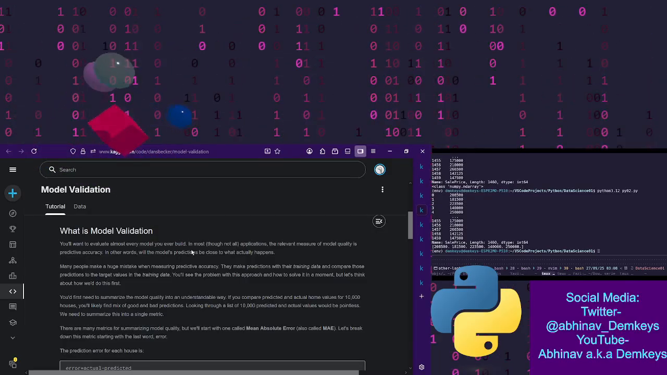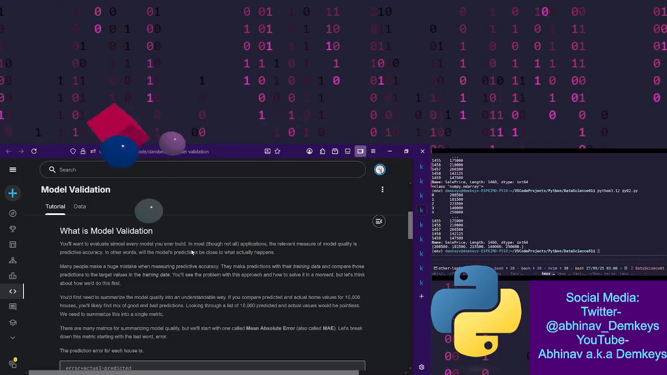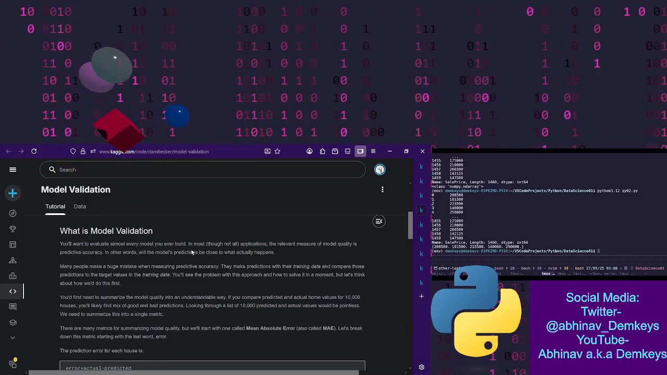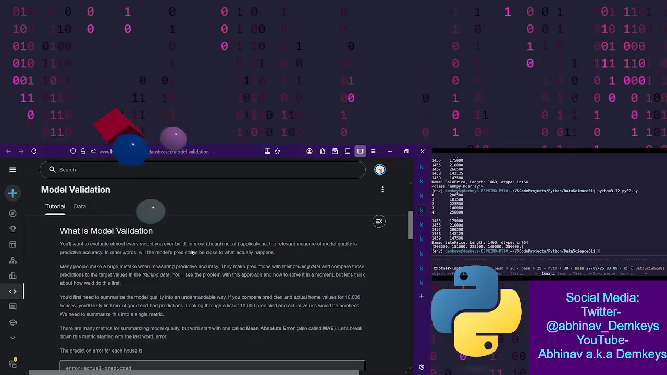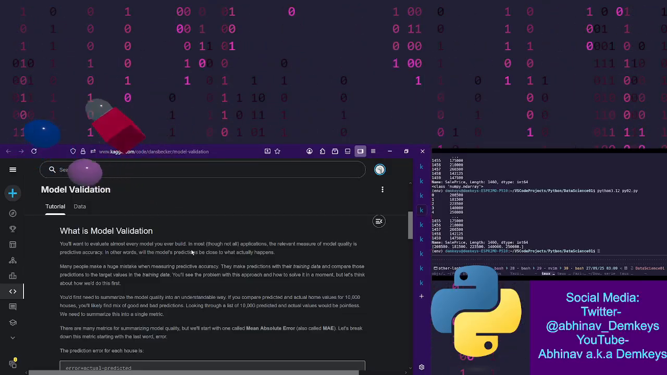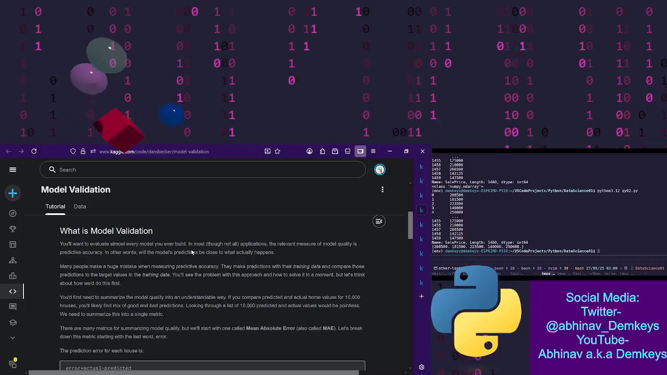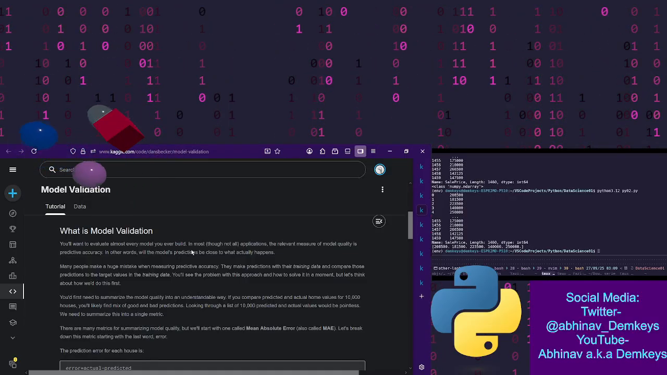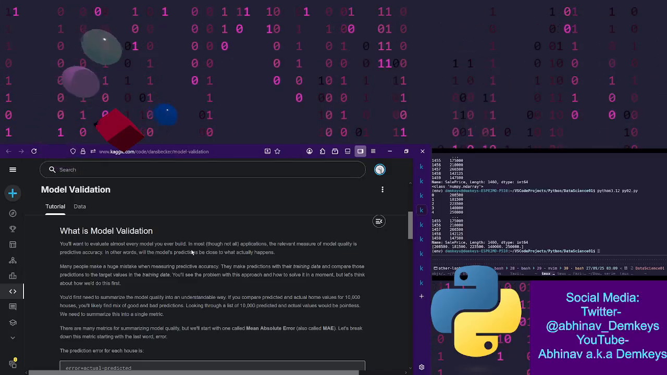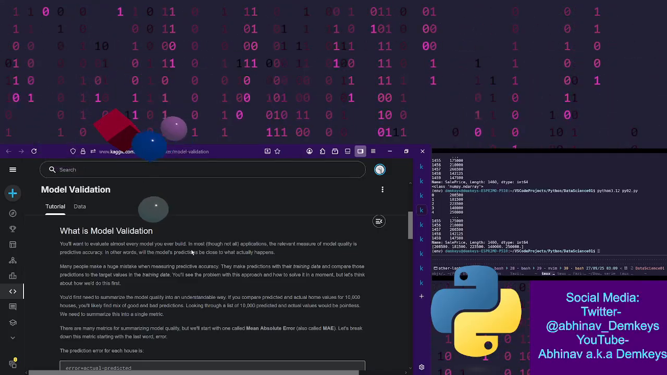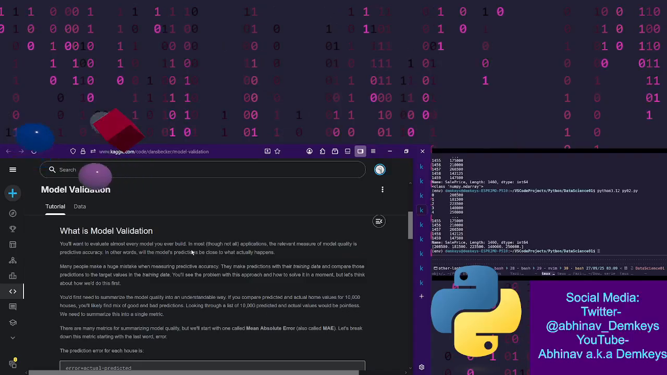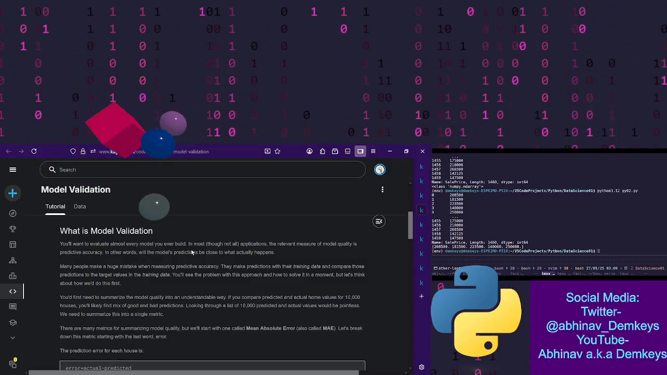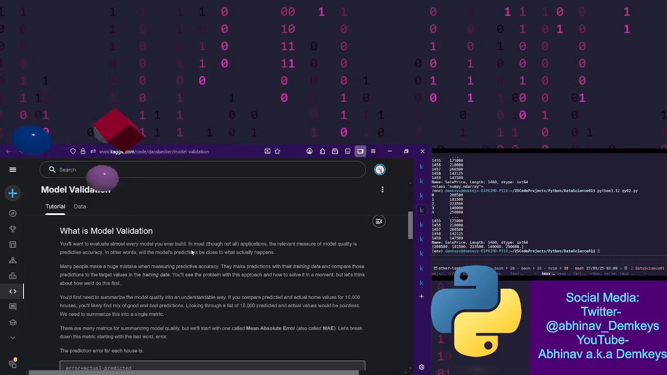If you compare predicted and actual home values for 10,000 houses, you'll likely find... wait, if you compare predicted values and actual home values... okay, for some reason, I just confused myself there.